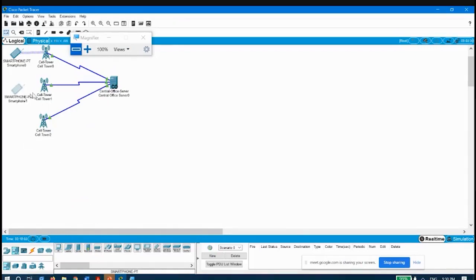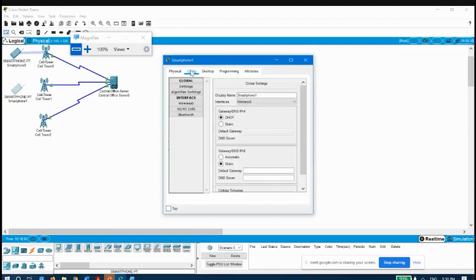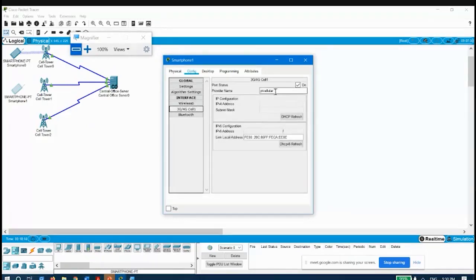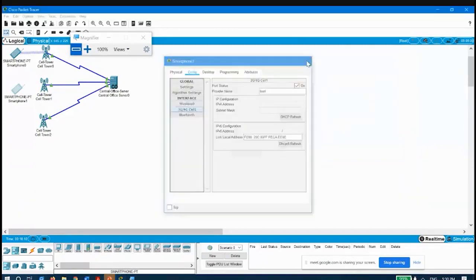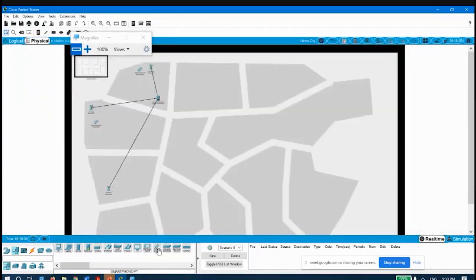This smartphone is also not connecting because we have not configured it. So you have to click it, then go to config, then go to 3G, 4G cell, and here you have to provide BSNL because we have named the network like that. If you do this much, it should be connected. Okay, it is connected now. In the same way, we could add another physical device, another mobile phone.